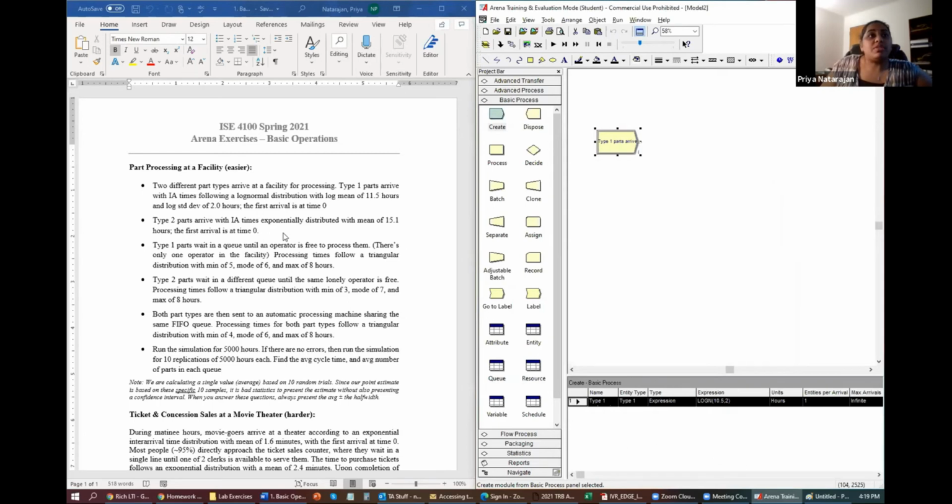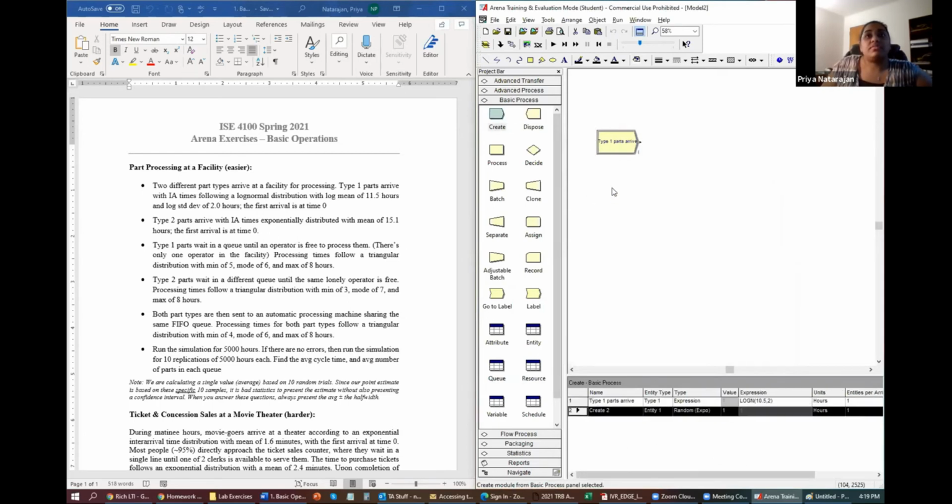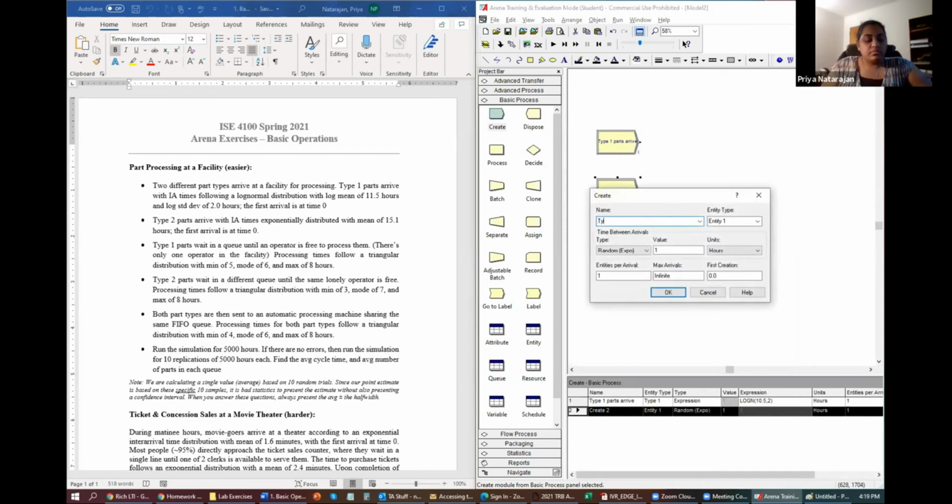Type 2 parts arrive exponentially. So let's create a second. And this is an exponential distribution. So that's already given here with a mean of 15.1 hours. The first arrival is at time 0. Okay.